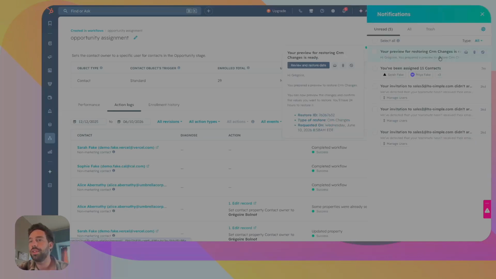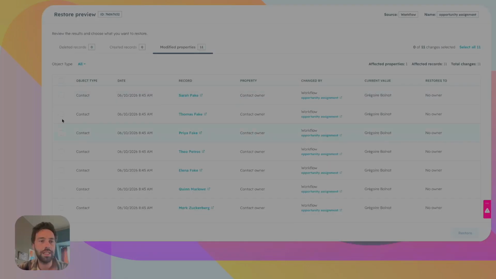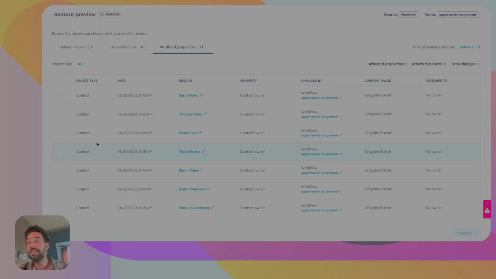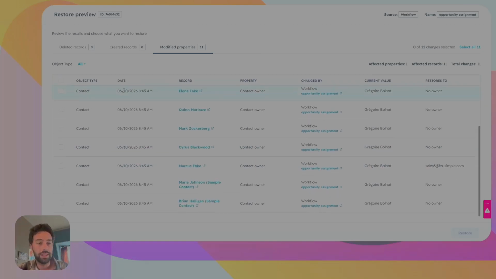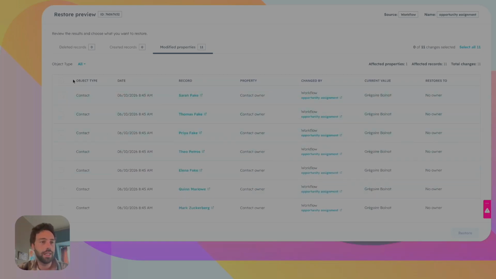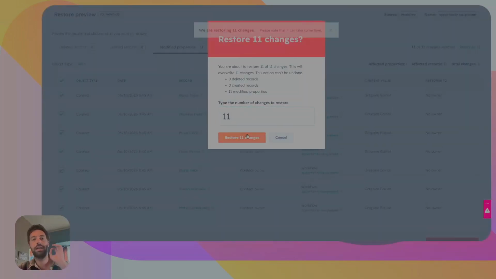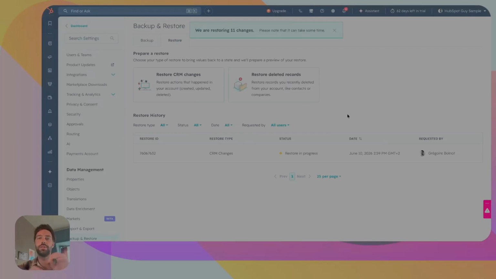You see that it happened here. Your preview for restoring CRM changes is ready. You just need to click here. And here you will have all the different contacts that have been affected by this workflow since 8:30 a.m. You can check them one by one and you can decide for all of them to restore all 11 changes. Everything that this workflow did to the contact properties will go back as before they got enrolled in this workflow. You just need to wait a bit, maybe a few minutes depending on the size of the action, but after a while you will see Restored and your data is now back to normal.